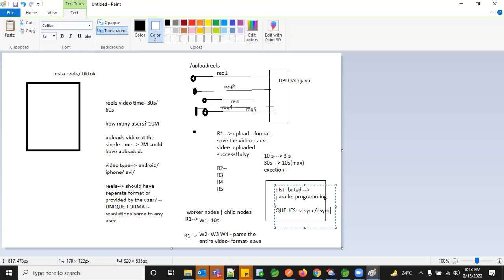What is synchronous and asynchronous? Synchronous is one after the other. If request 1 comes into the picture, only when the worker node completes the 10 seconds and everything is done, I give an immediate acknowledgement: video uploaded successfully. It's a synchronous flow. What is asynchronous? You submit a request and I'll process it and tell you it's uploaded after some time. It's not that I need to give a response immediately. I can take some time.